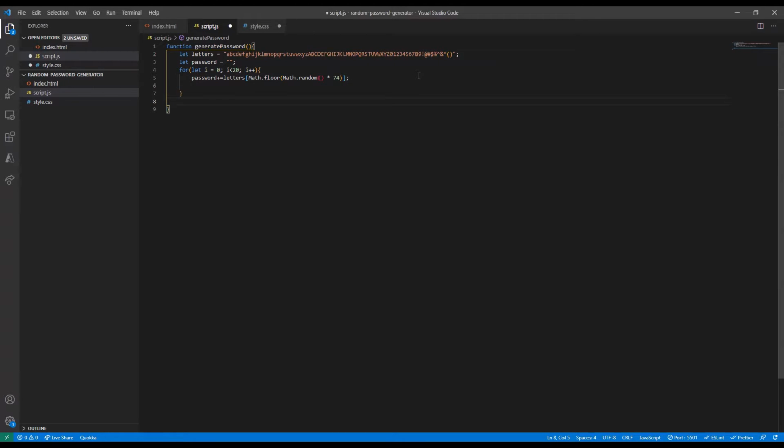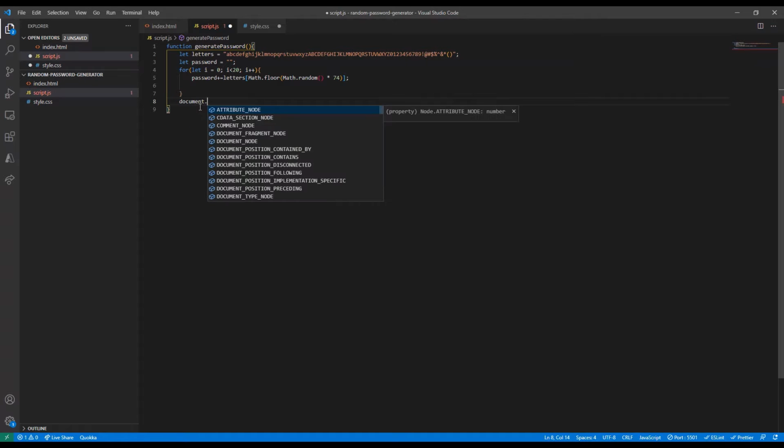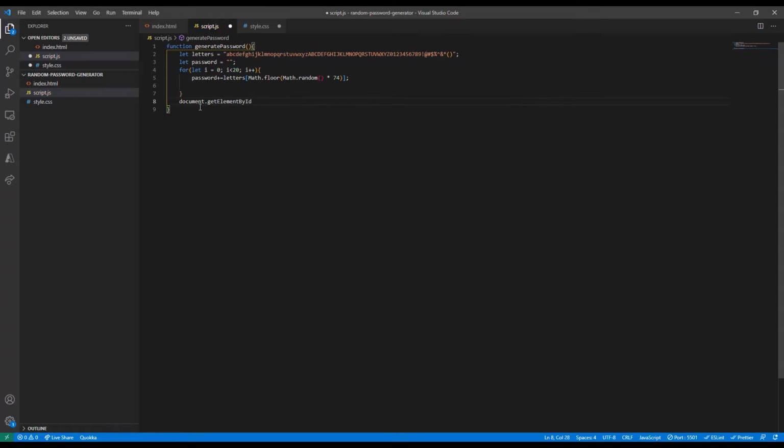Next is we set this password to the paragraph we created in HTML. So document.getElementById, and then we write the ID of the paragraph, which was p1. And then in our HTML, we set it to the password. So whatever is generated from this function will be set to this paragraph.